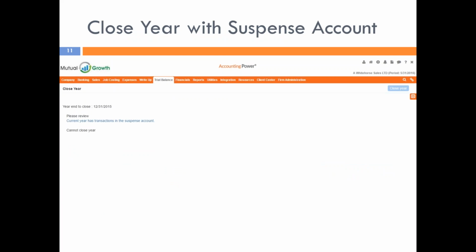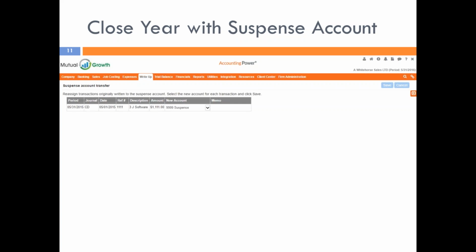If you try to close a year when you have accounts or transactions that have not been assigned to an account yet, they'll be in that Suspense account, and you won't be able to close the year. So if you see there's a little message over here, "current year has transactions in the Suspense account," if you click on that, it'll take you right to the Suspense account screen where you can then take care of the entries that needed to be coded.